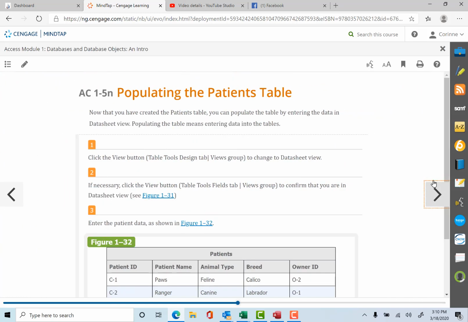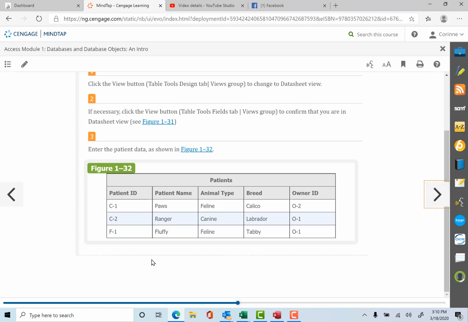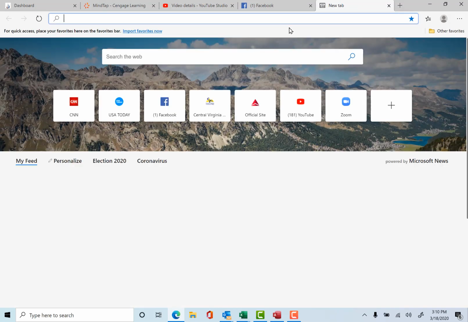So what we want to type in are the names. And here we go in table 132. We're going to put in 3 pets. The names are Paws, Ranger, and Fluffy. We've got a feline, a canine, and a feline. They're just fancy names for cat and dog. And then we have a calico, a Labrador, and a tabby.